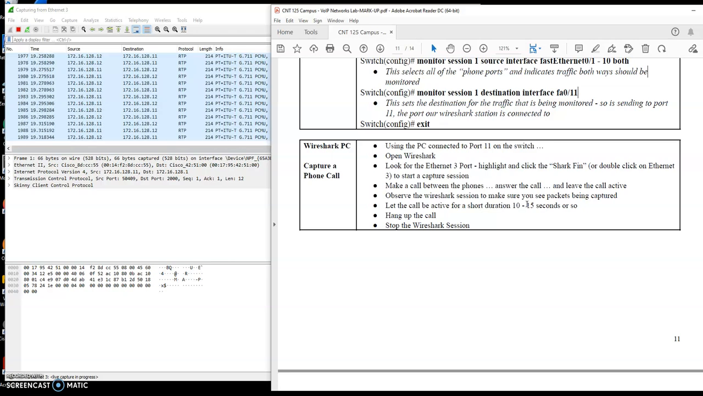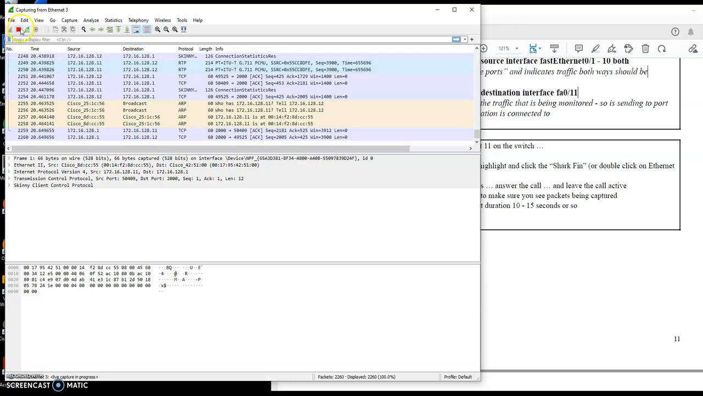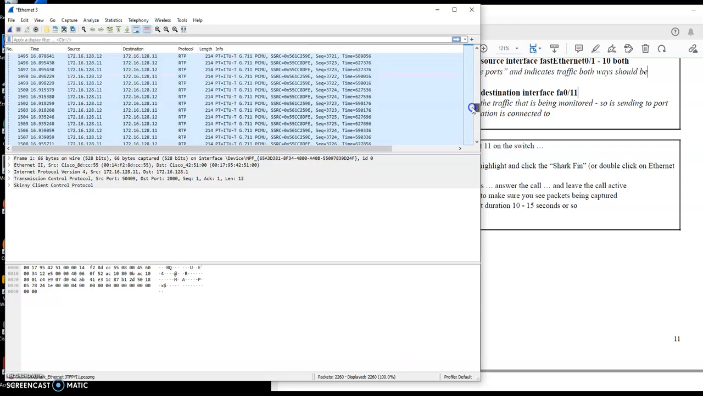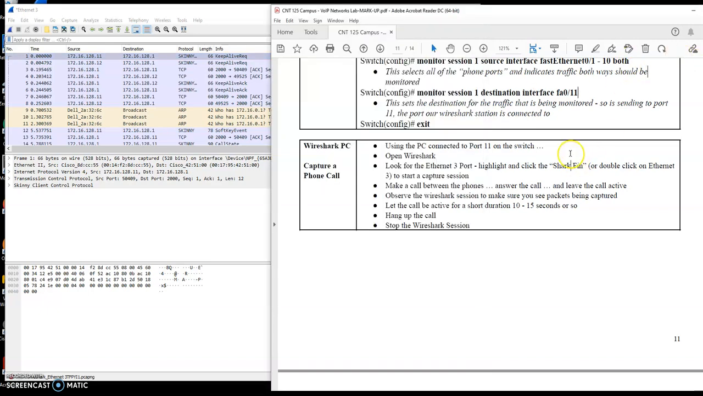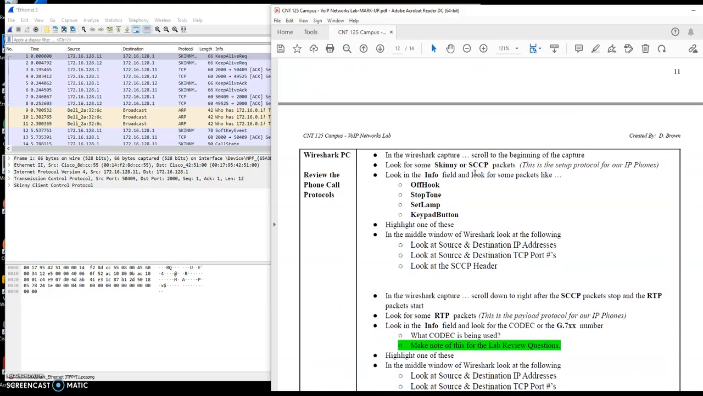And hang it up. Just enough that I have a bit of a phone call and make sure it hangs up. And then I'm going to come over here on my Wireshark, and I will stop my session. And as you see now, we got a couple thousand packets over here. That's what I want. I just captured a phone call, but it was just a phone call on my network, no other traffic. All right, now that I have that, let's take a look at what we got.